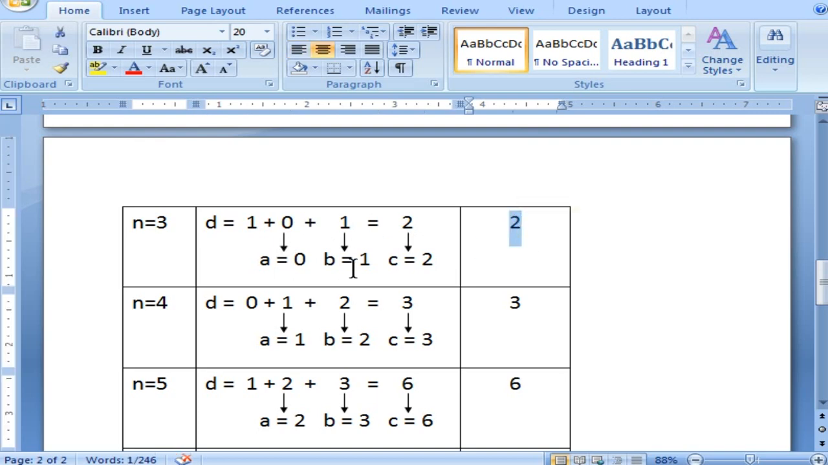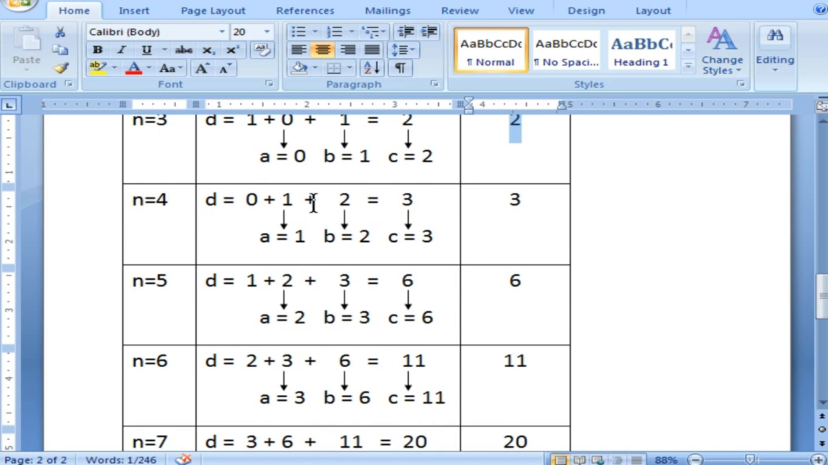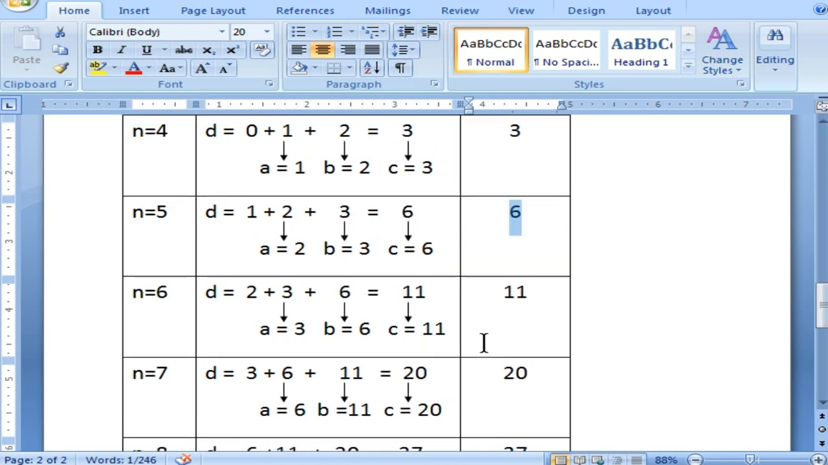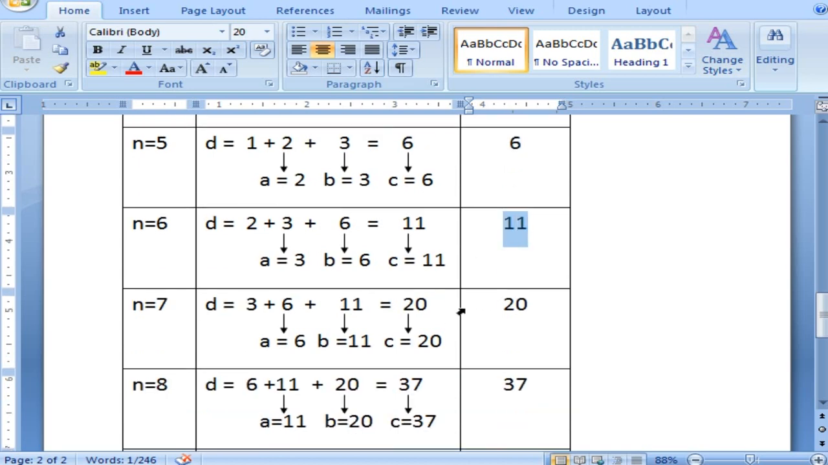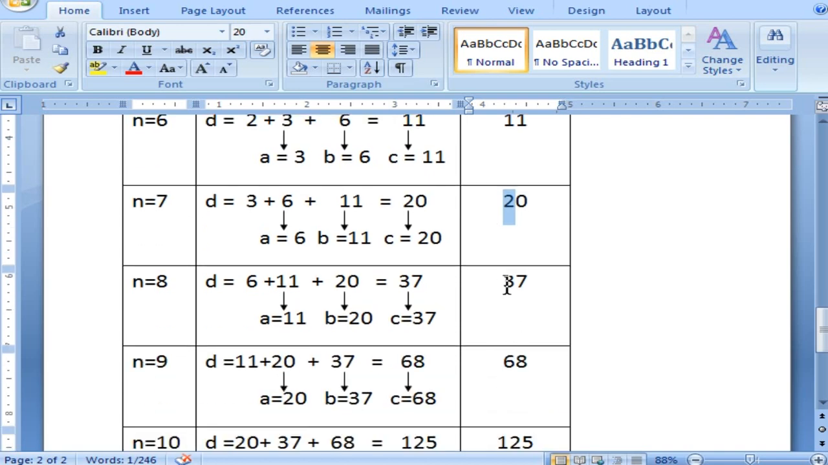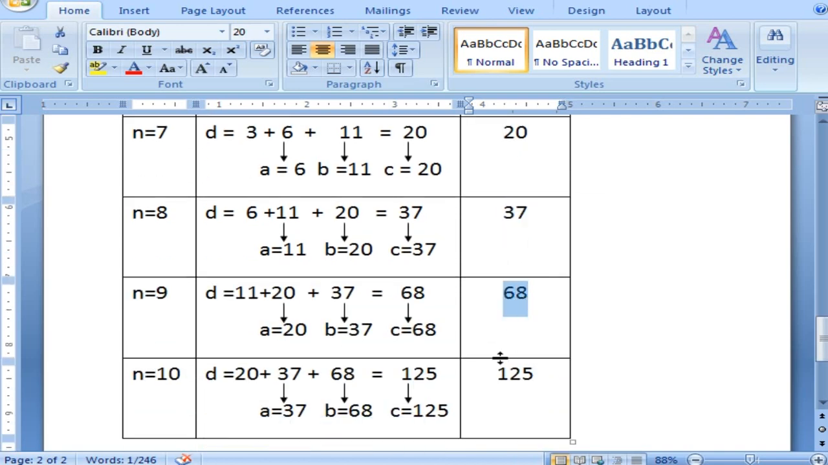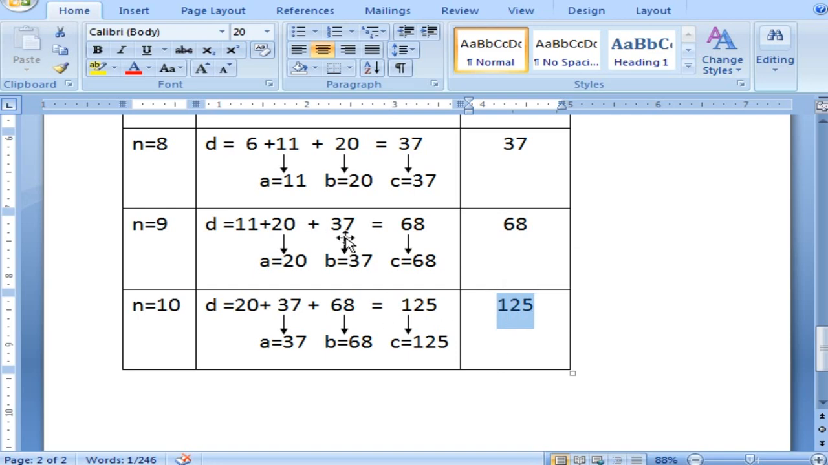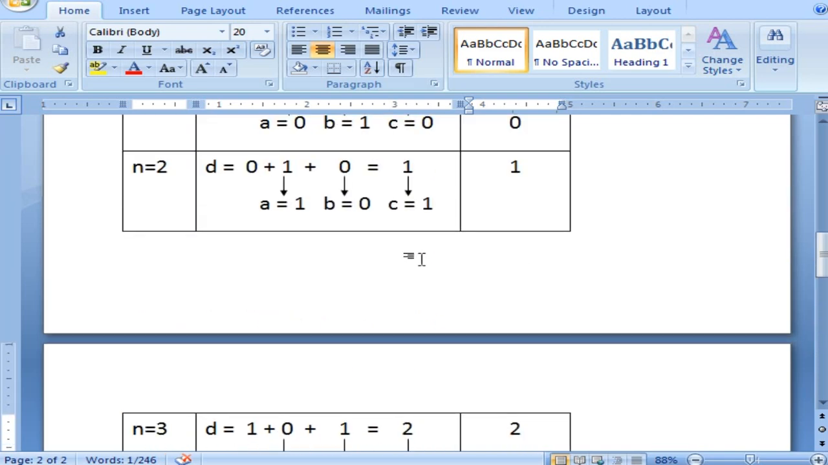And then replace the values, and then the next term is 0 plus 1 plus 2. Okay, that will become 3, that is the fourth term. The next term is 1 plus 2 plus 3, that is the previous values you can see, and that is 6, the fifth term. Next you are going to get 2 plus 3 plus 6, so that will be 11, the next term. So it goes on like that. The next term is 20, the 7th term, the 8th term is 37, the 9th term is 68, and the 10th term is 125. So this is the series you are going to get when you execute the program.